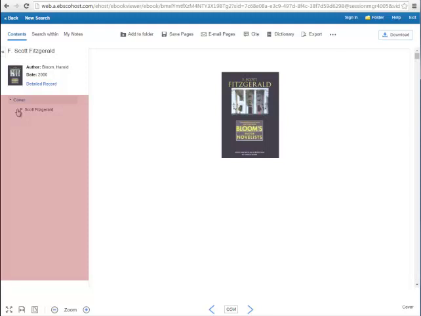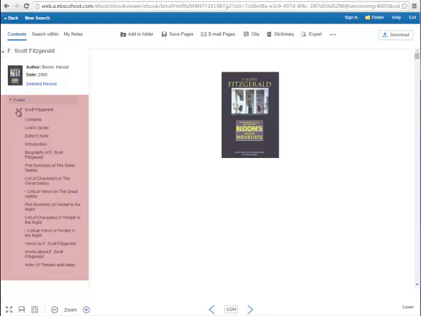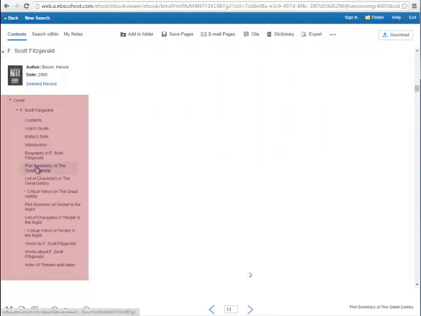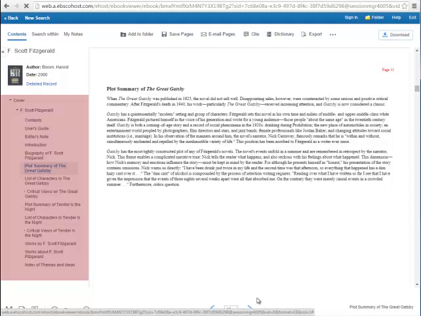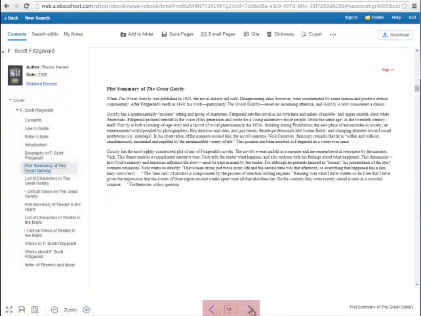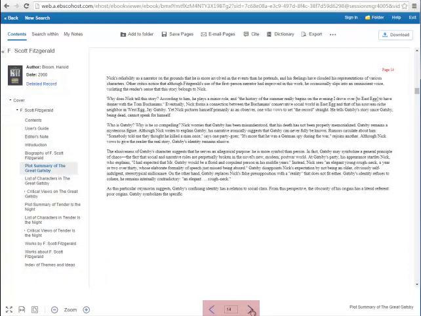You can click on the arrows to expand sections and click on any section title to jump directly to that page. The arrows at the bottom allow you to go between individual pages of the book. Along the top are many handy functions.